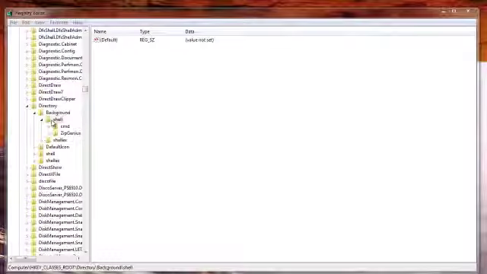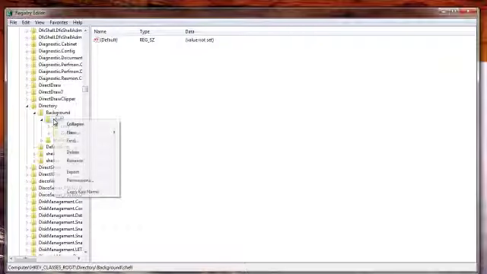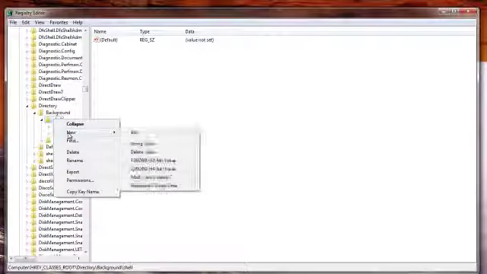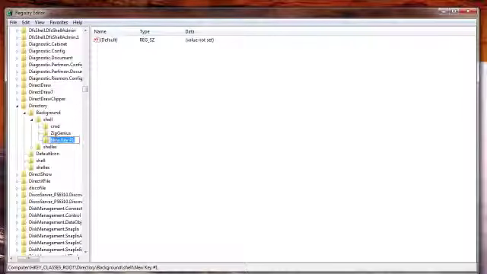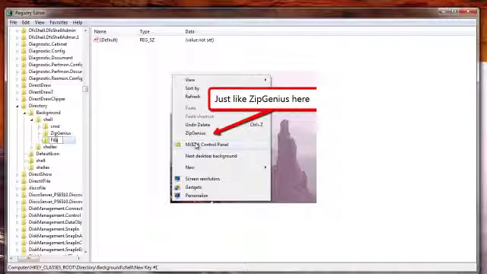Now at this point we want to create a new key. I call them folders, but they're called keys. And to do that, you right click on shell, then hover over the word new, and then left click on key, and just rename it whatever you want. I'm going to be naming this one FileZilla because that's the name that I want to show up in my context menu. Whatever name you put in here is the name that's going to show up whenever you right click on your desktop. Just like with ZipGenius, that's what showed up there.